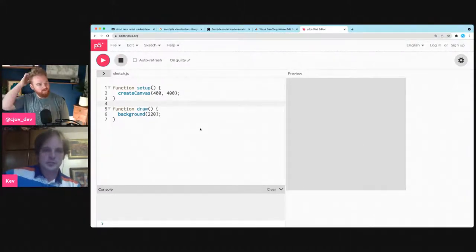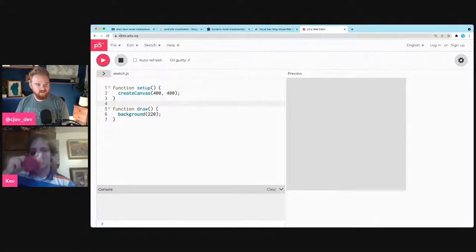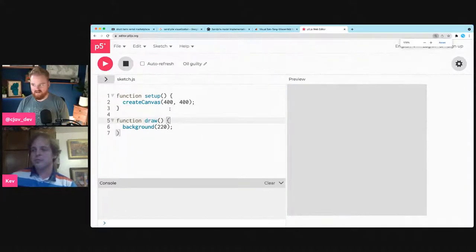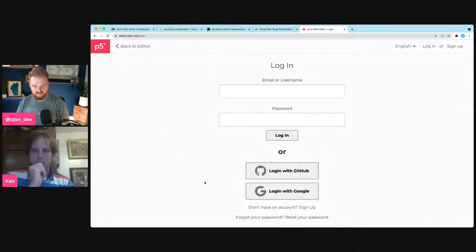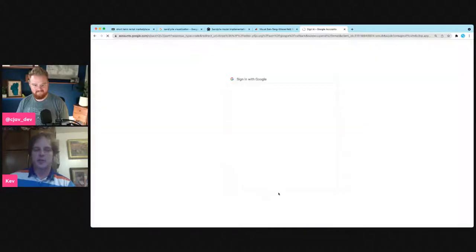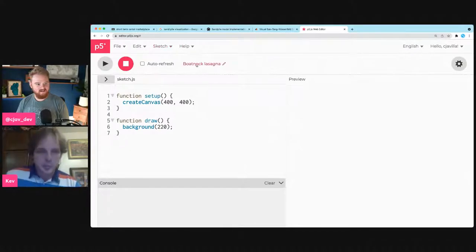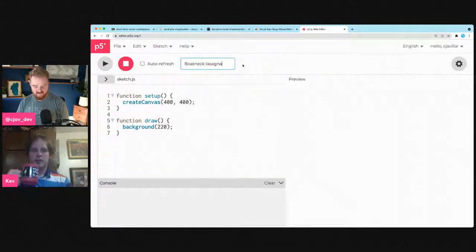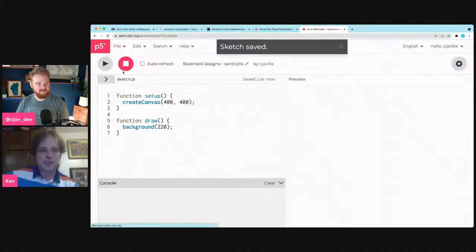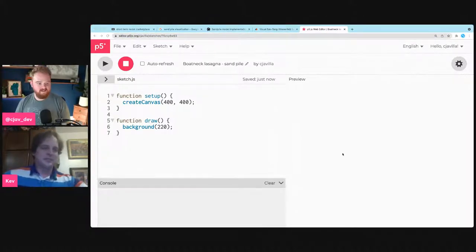If you're following along at home and you want to mess around with this, you can go to editor.p5js.org and play around. I guess we can also drop a link. Can we drop a link to this specific thing? Do we have to log in? You can actually build it and then create an account afterwards and save it. At the top it gave you Boatneck Lasagna. That's your name. Once you save it, it does create a share link. How do you save it? File, save. Imagine that. All right, I'm going to drop that in the comments if people want to follow along or play around with us.